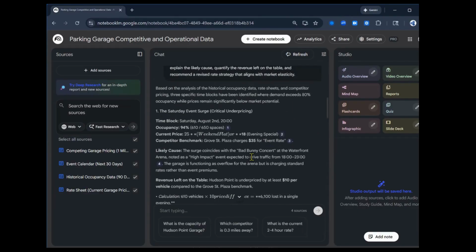The Saturday event surge, critical underpricing. So it says that for the time block August 2nd, occupancy was at 94%, which basically means that out of 650 spaces that the garage has, 610 spaces were filled, right? So the current price is $25, a weekend flat rate, or an $18 event special. The competitor benchmark, which was Grove Street Plaza, charges $35 for an event rate, right?